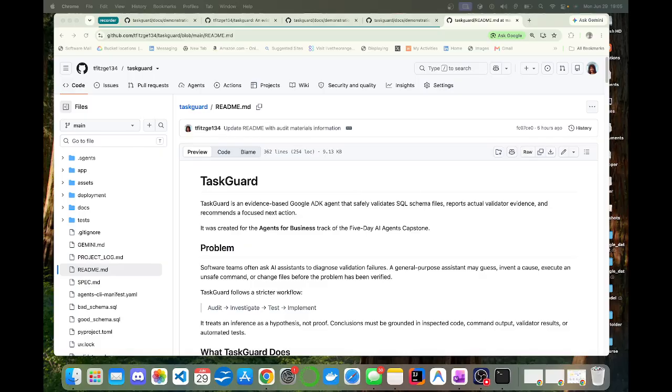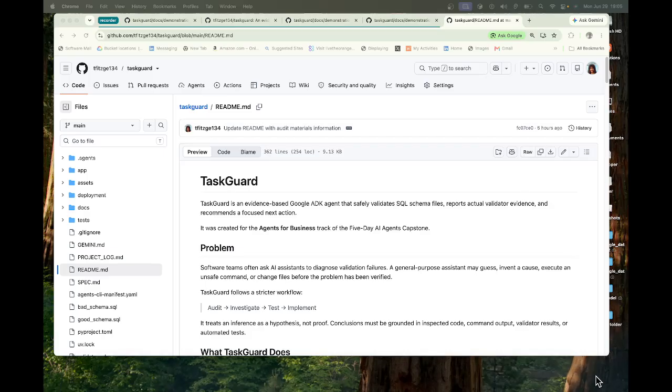I am going to talk today about TaskGuard. TaskGuard is an evidence-based Google ADK agent that safely validates SQL schema files, reports actual validator evidence, and recommends a focused next action. It was created for the Agents for Business track of the 5-day AI Agent Capstone.